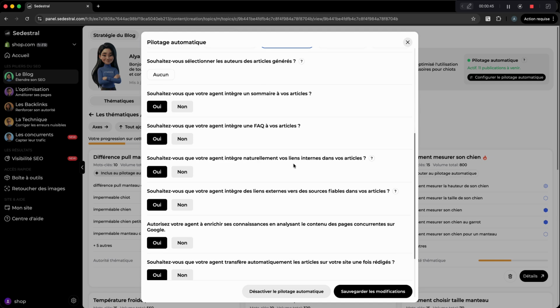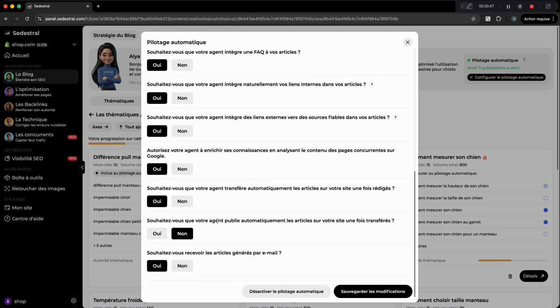Then you have some options. Next, here, you decide on the level of control you want to maintain. So either Alya publishes directly or she sends you an email so you can proofread, refine if needed, and approve the article before publication.